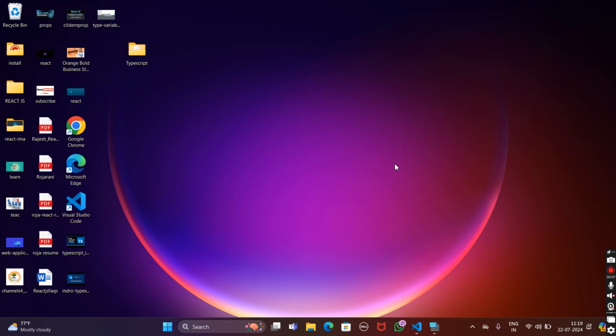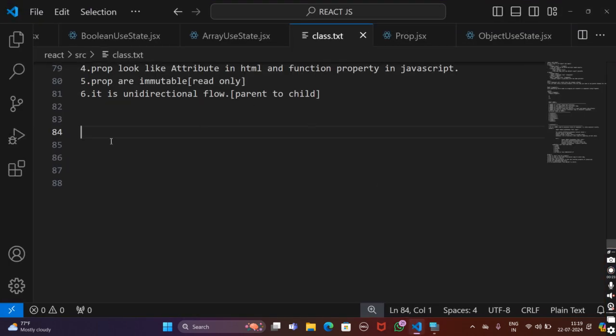In this video, I will discuss the prop.children concept. In the previous video, we covered the prop concept, and in this video, we'll cover prop.children. Let me take our React file. In this React file, first we'll go with the notes.